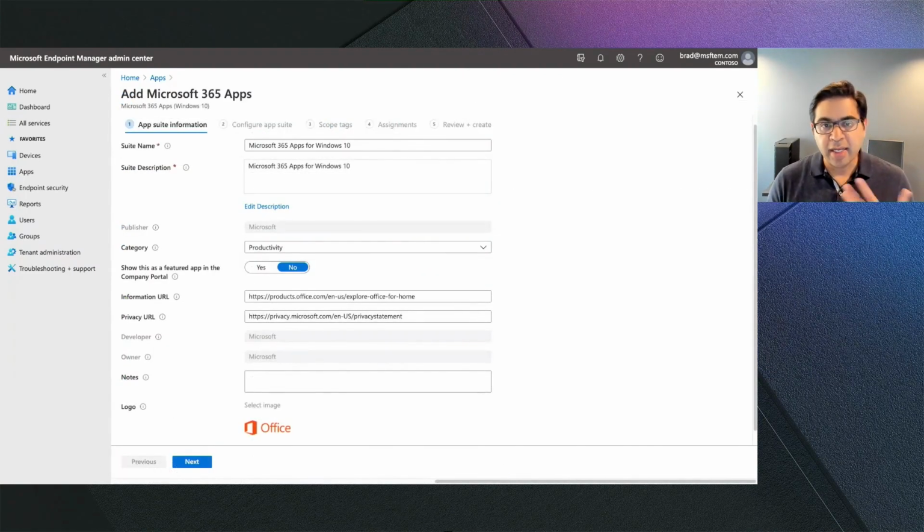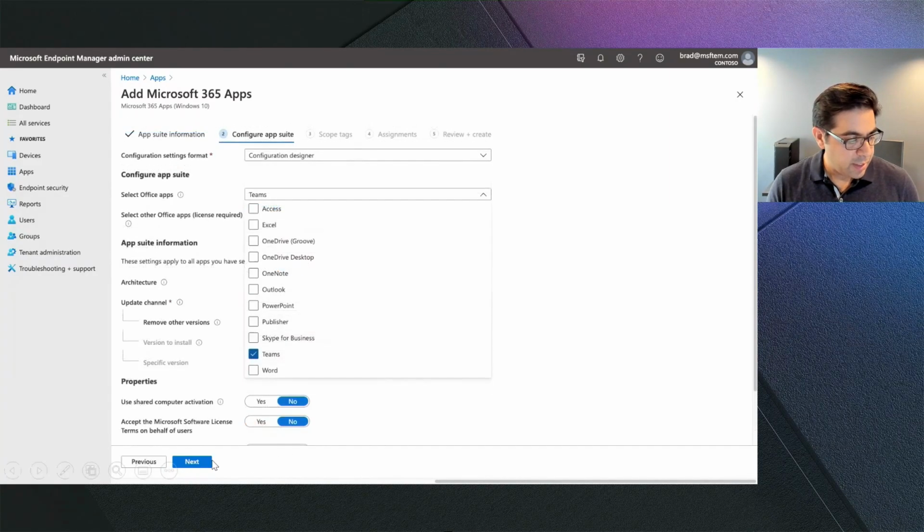And then here, I can actually customize the details that we'll see in Endpoint Manager and that I can see when it's deployed. I'm going to just stick with the defaults here and click next. And then I can customize which apps are going to show up. And here I just have Teams selected. So I will click next again.